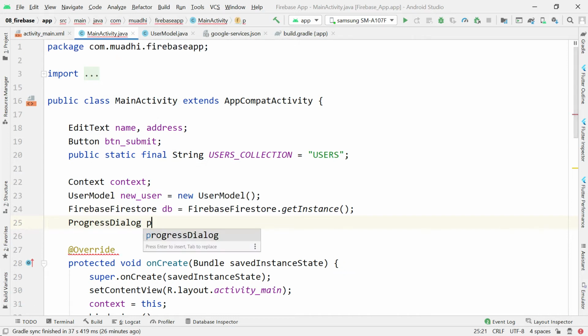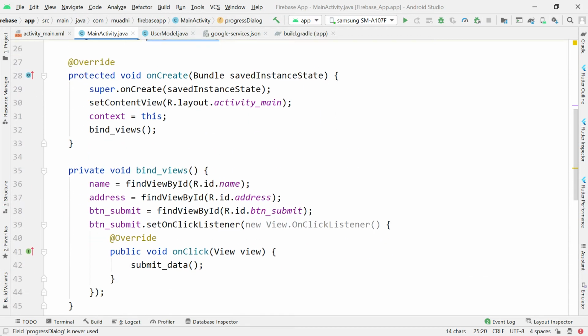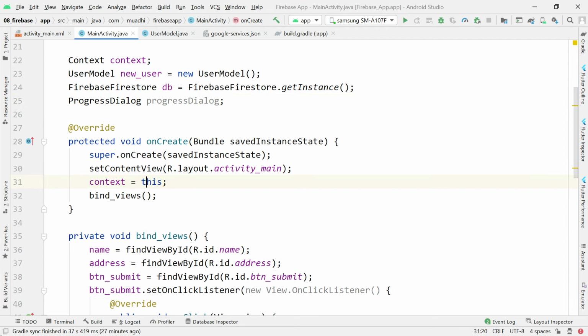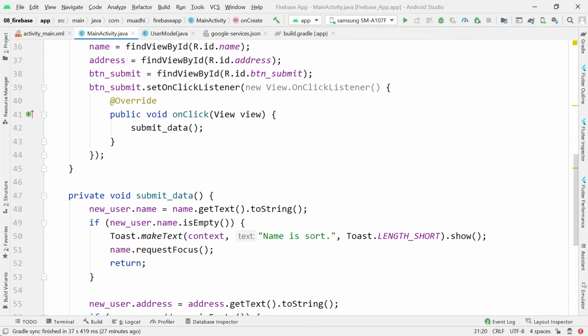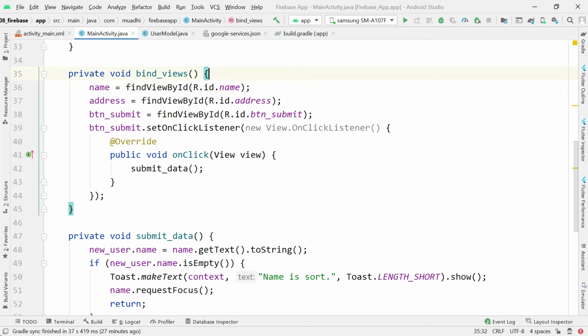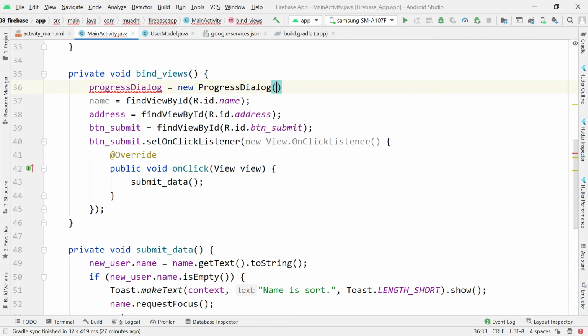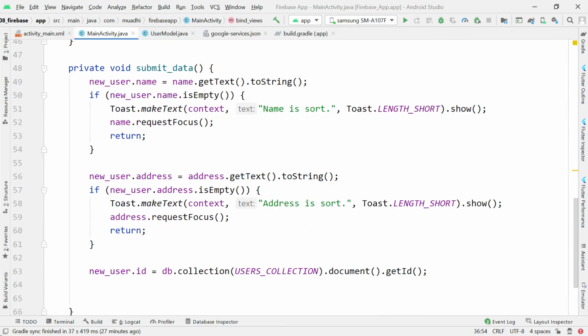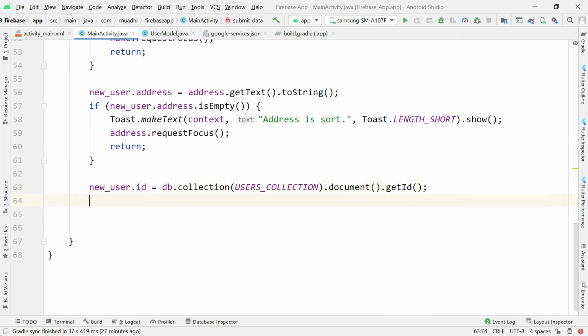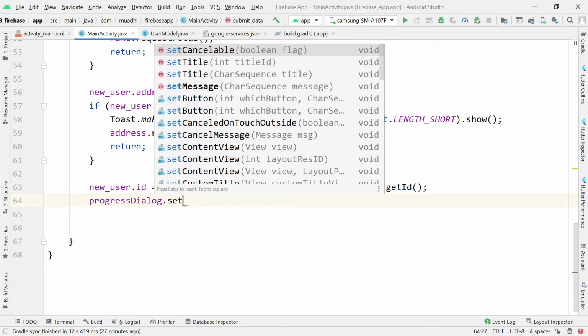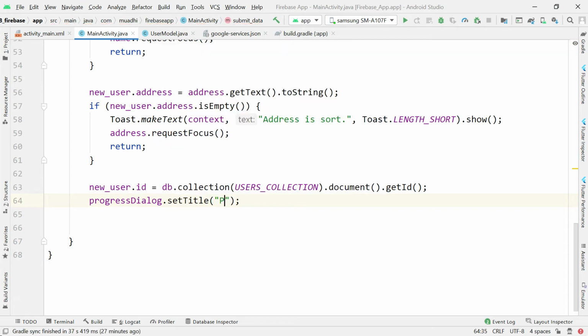Progress dialog. I'll initialize this progress dialog here in onBind, where is the binding view, right? Here, I'm just going to initialize it equal to new ProgressDialog. It takes only the context, that's all. And then after here, now I want to set the text, dot setTitle. I can say, please wait, or processing.